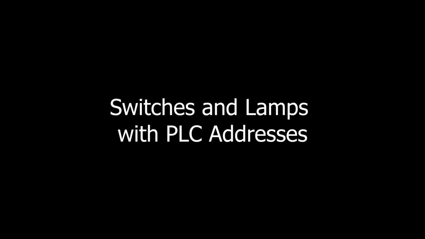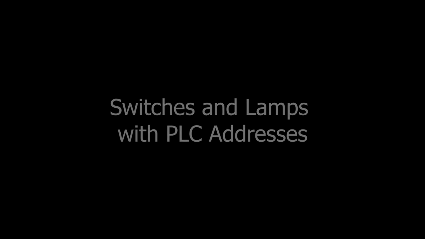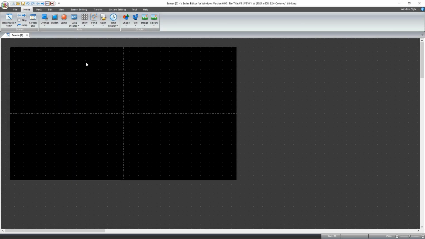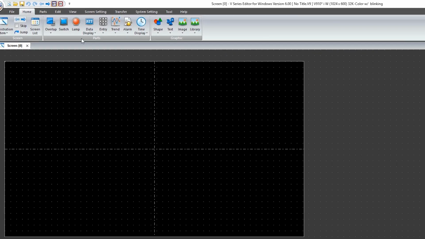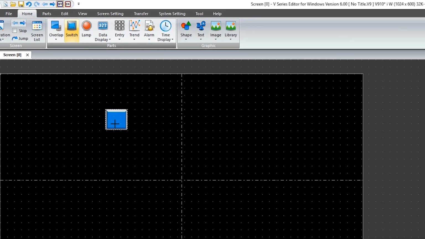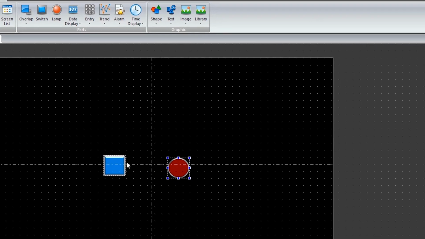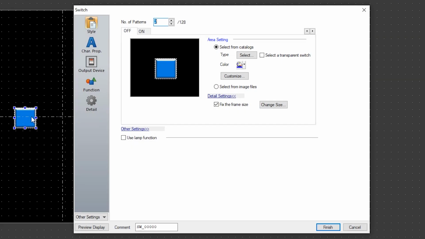Third, switches and lamps with PLC addresses. Now that we have the PLC set up, we can address the memory in the PLC. Make sure that the memory you are going to access is configured on the PLC, or you will get a PLC received code 1000 on the HMI. Place a switch part and a lamp on the screen, and then double-click the switch. It will open a configuration screen.